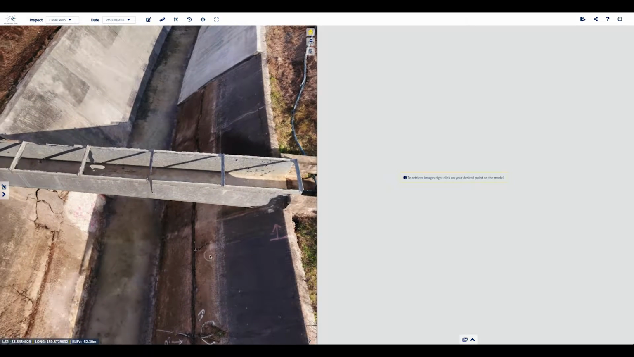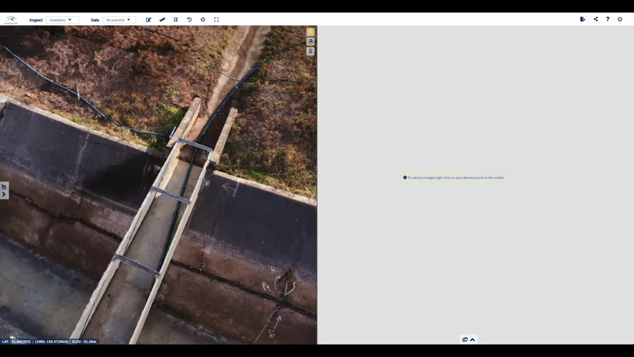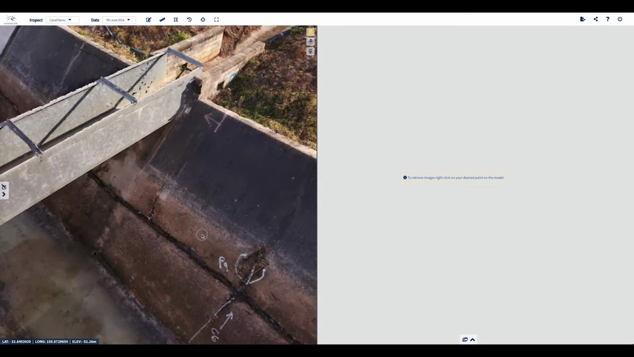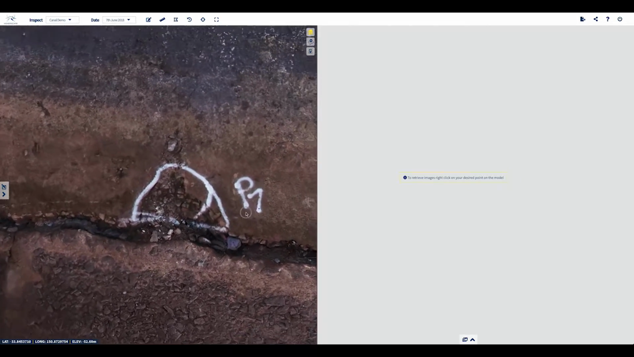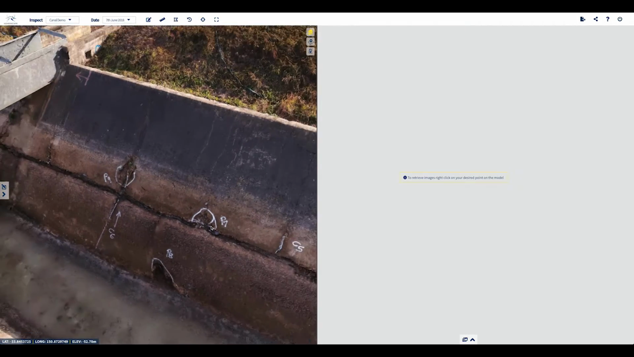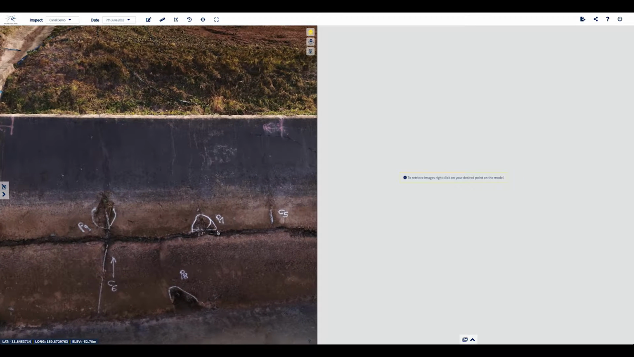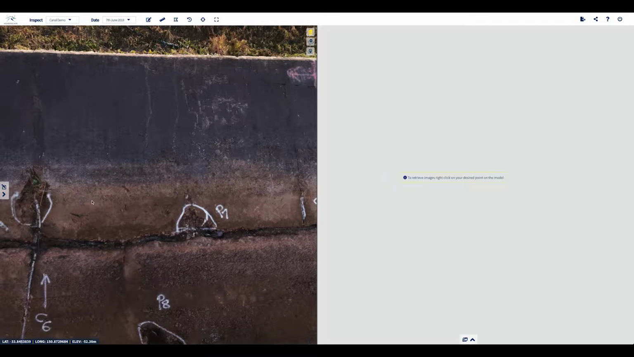And you'll find that as you navigate these models, you can actually zoom in to achieve a fairly high level of detail on some of these areas. Now, let's say you wanted to view the original image that created this part of the model.